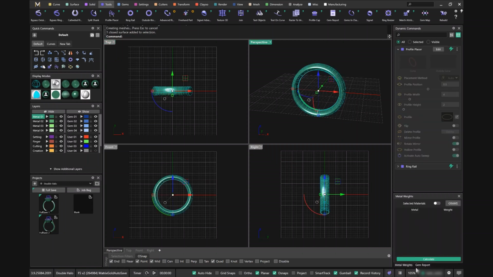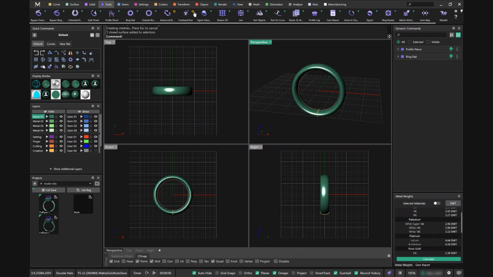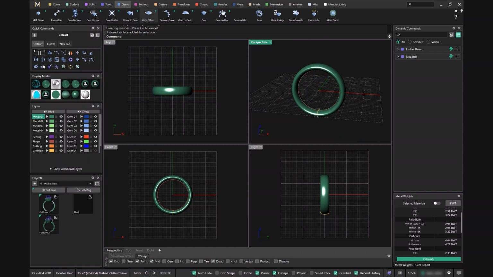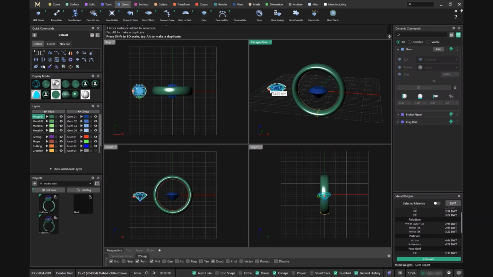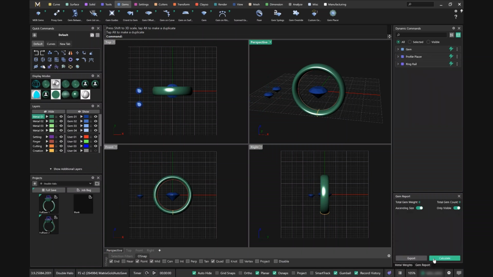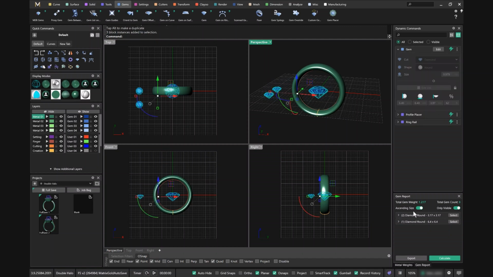Now, if I want to weigh this one, I can calculate. And here are the metal weights in grams and pennyweights. And then if I put a gem out here, I'll duplicate. You can see if I go to the gem report and hit calculate, I will get all of those diamonds and gems that I just put in listed out for me.